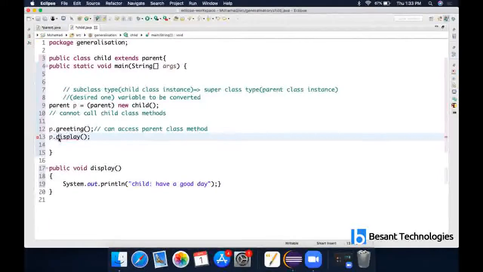So what is the error? You can see here itself. This method display is not defined for the type parent. So this is generalization concept. There is no solution for this generalization. So this is one of the disadvantages of having the generalization.